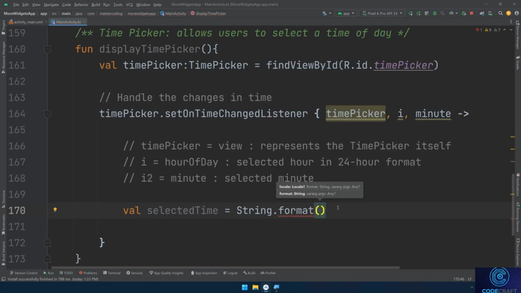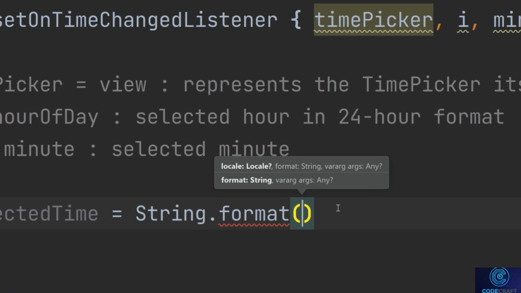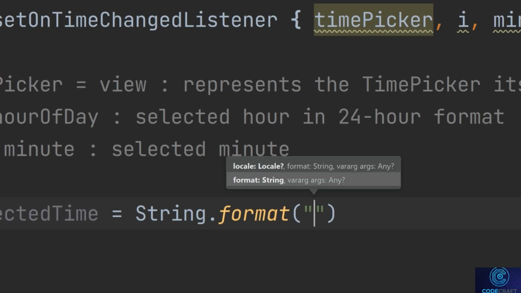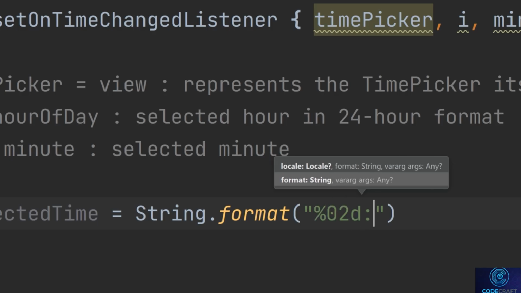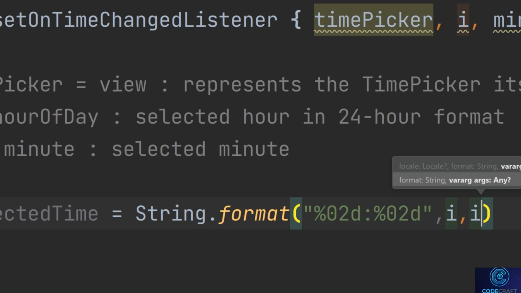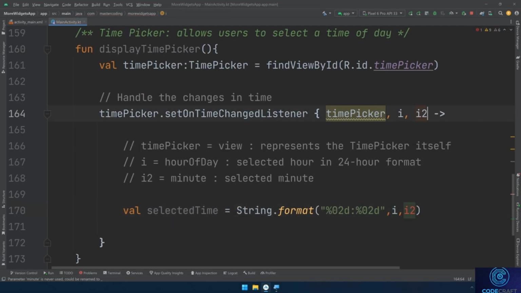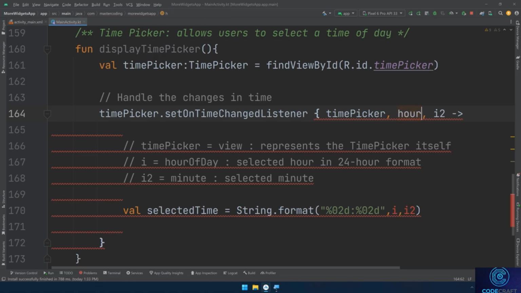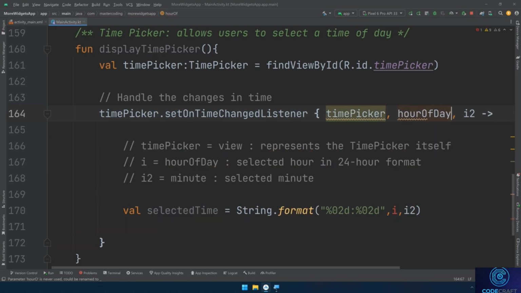string.format. And here I want you to focus with me. To format the time as you want, I need to set the format here as %02d:%02d. And again, I specify %02d, passing I and I2. And I2 refers to the minute. For simplicity, you can change hourOfDay, replacing I, and you can replace I2 by the minute. Here you can pass again the hourOfDay and the minute.